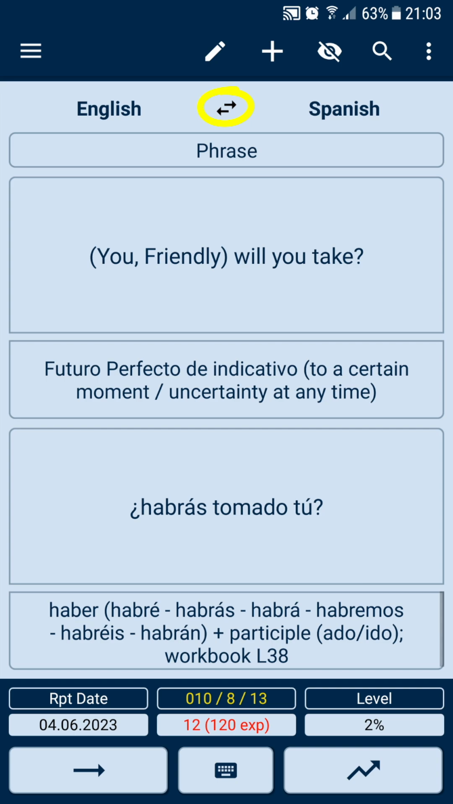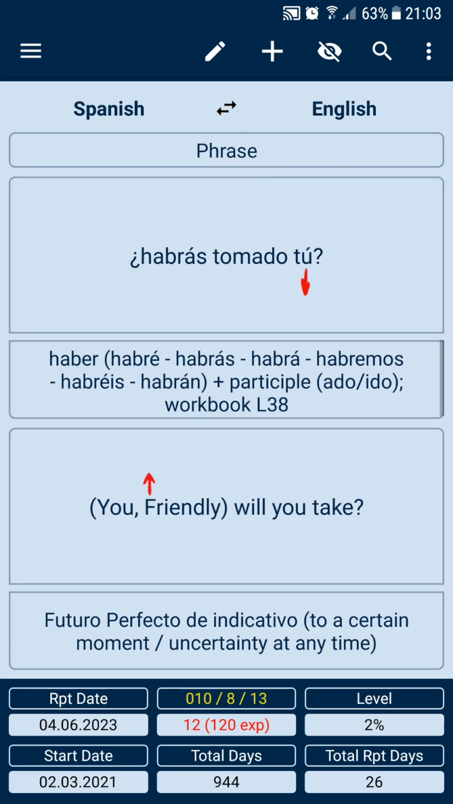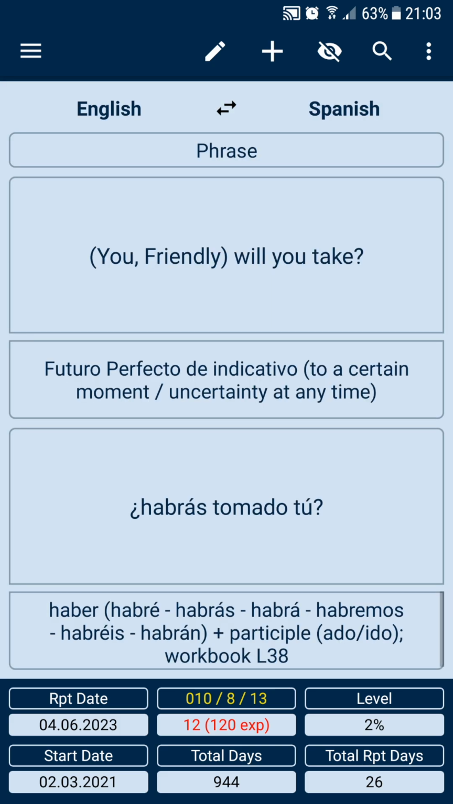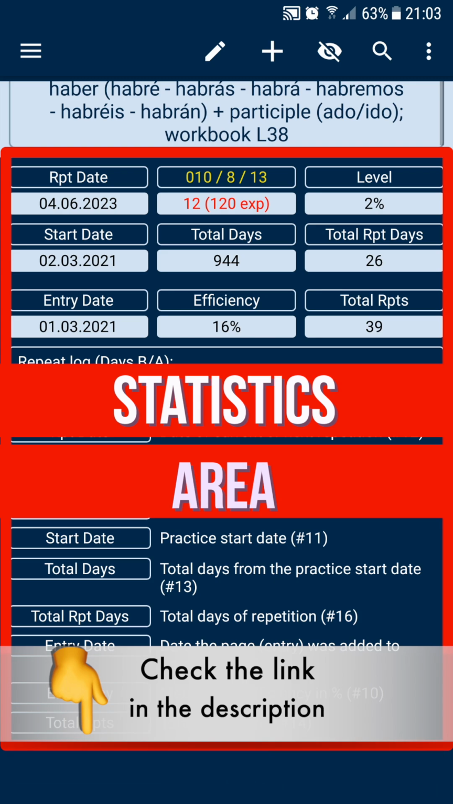It is not by chance that we have not yet described the purpose of the button in the header area. Now, having the above said, we will demonstrate what happens after you click this button. The set has changed. The lower and upper pairs of fields have been swapped. We will explain the statistics area in another video.